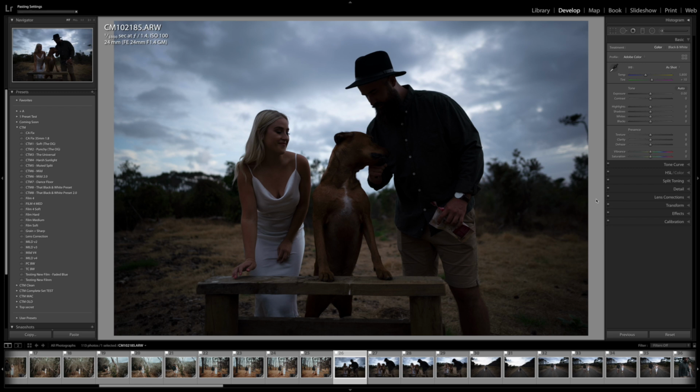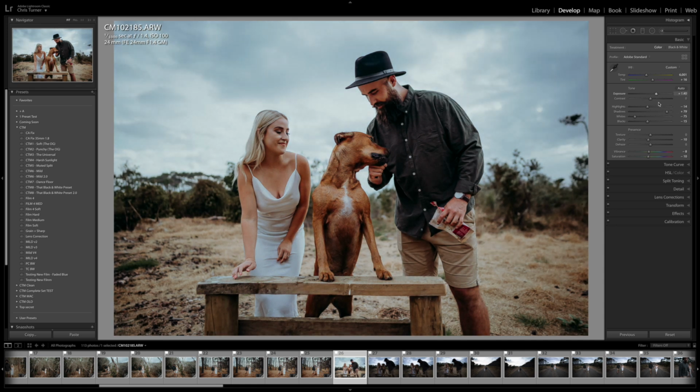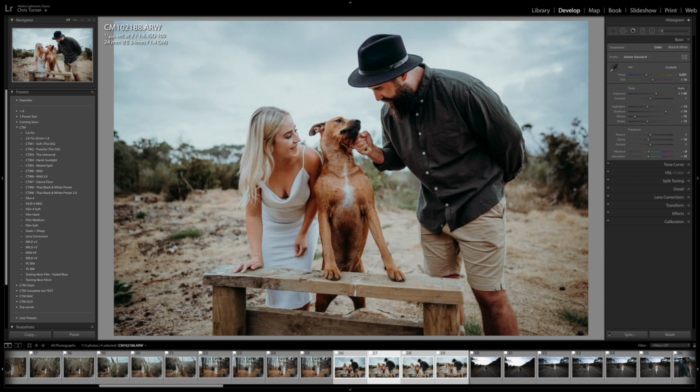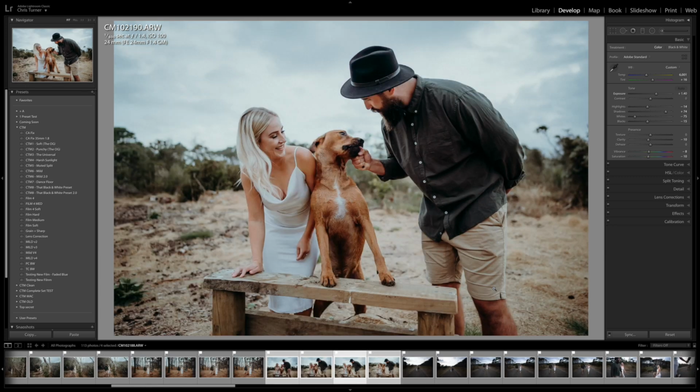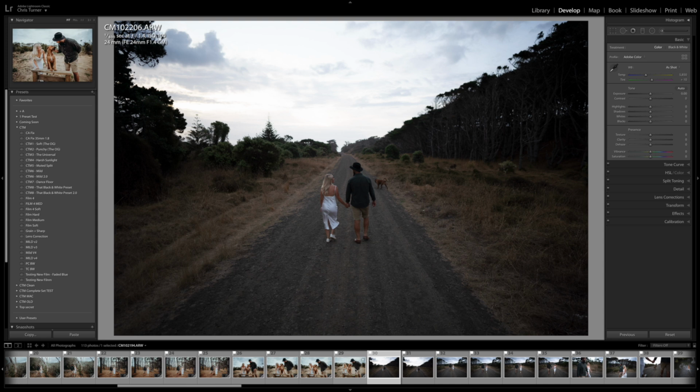So moving on, we were trying to get him to sit up on these seats, but he was way too excited. He'd never been here before. So again, there's 4 of them, so I'll just sync those. And I'm just using the plus and minus to adjust exposure when I'm going through them. And then we just carried on.